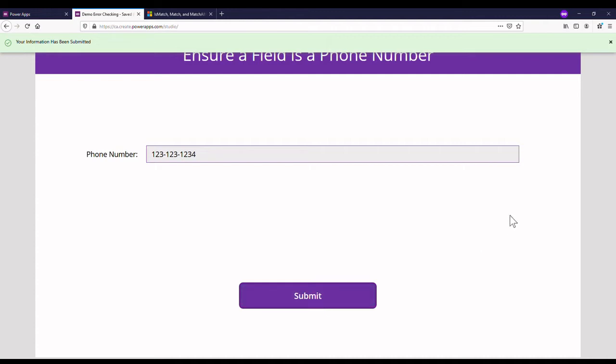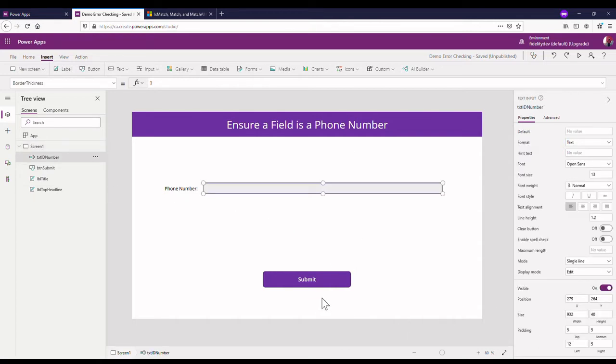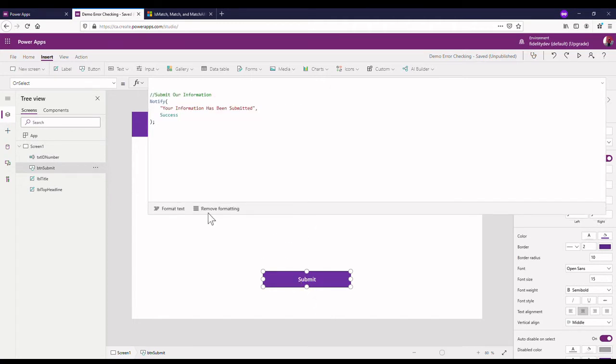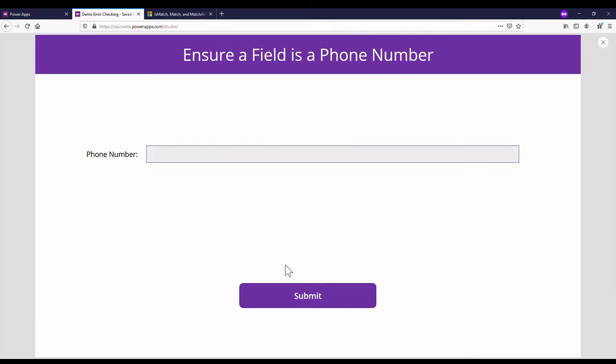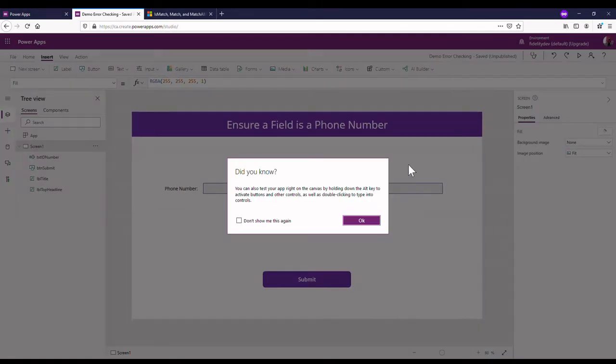I'm going to take a moment here and clear out all the code I have here, and we'll build this from scratch. So I've cleared out some of the code that I had in there. There's really nothing left. The only thing that I left in is on my submit button. On select of that, it gives me a success. It just notifies me your information has been submitted, which isn't ideal because there's no information there. So there's no error checking here at all.